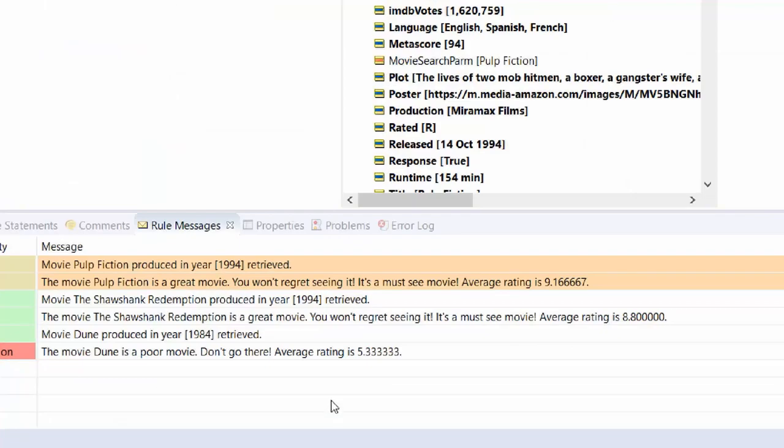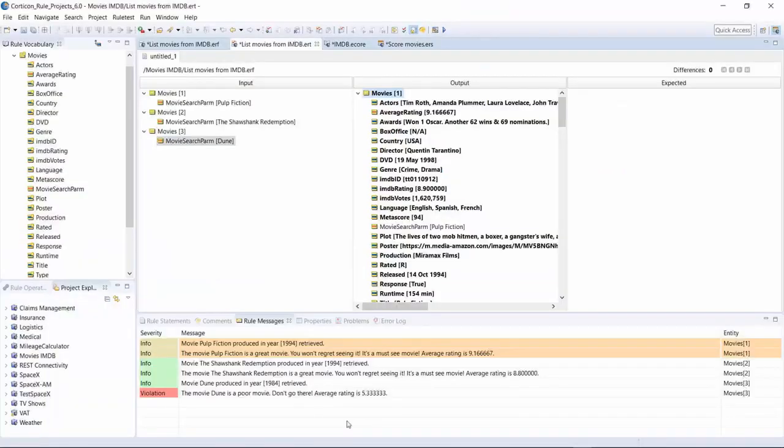All right, so the movie Pulp Fiction, produced in year 94, it's between brackets, so that's coming from the service. And the Pulp Fiction movie is a great movie, you won't regret seeing it, etc. So that's the rules being triggered by the rules, okay? So this gives you an example of how easy it is actually to pull data into Corticon for decision-making activities.